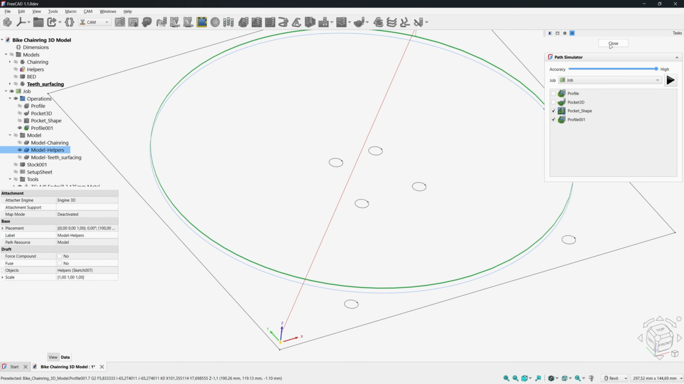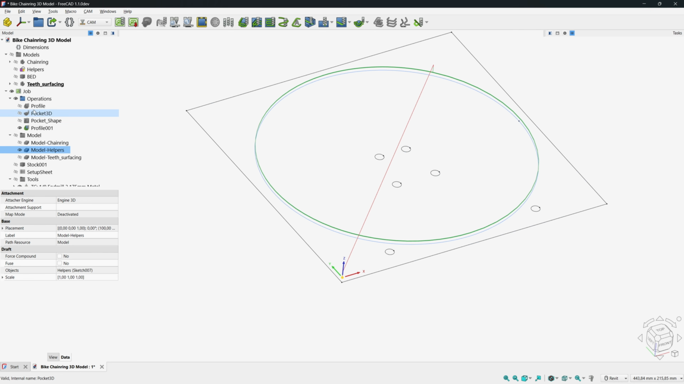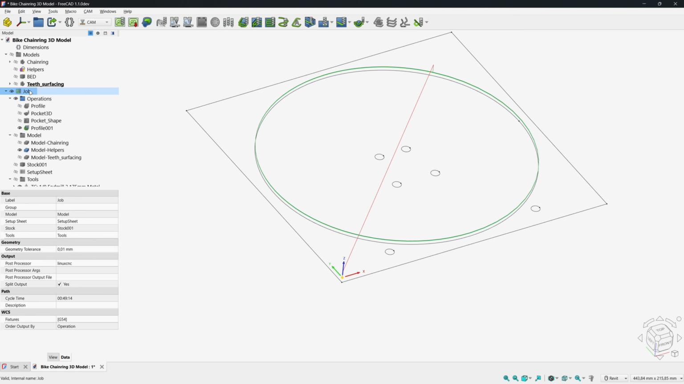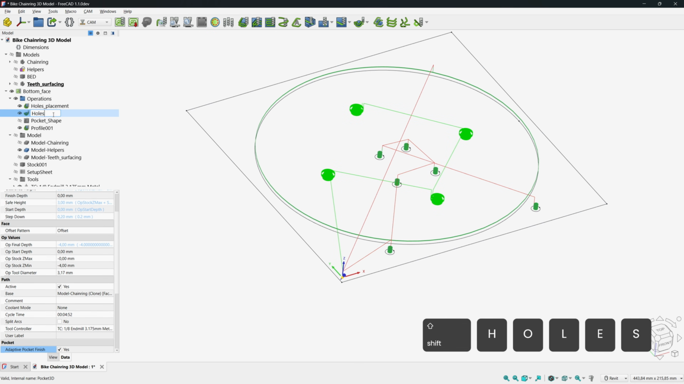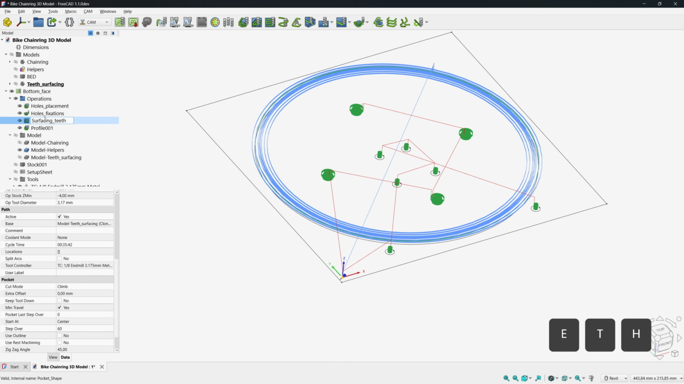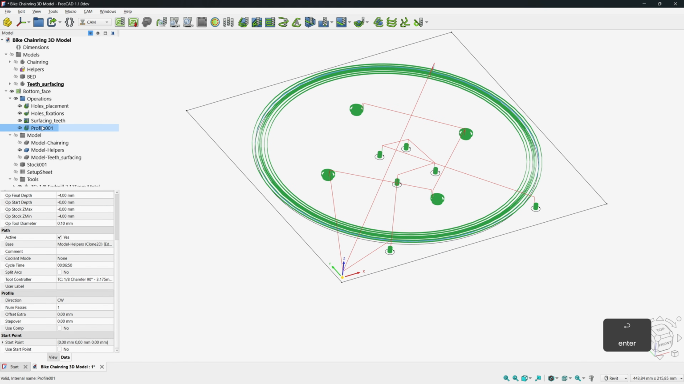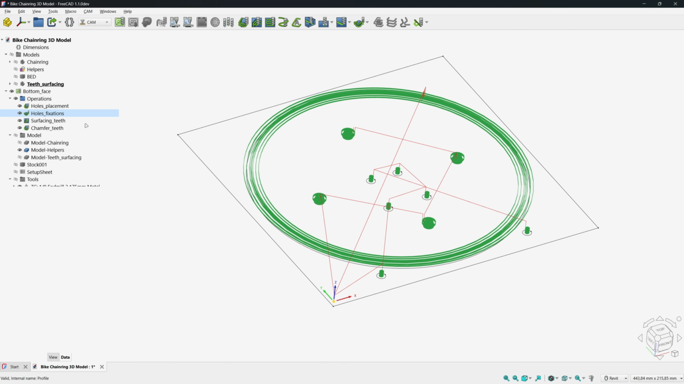Now we'll rename the job and the operations to keep our file organized. We're going to create a second job for the other side of the sprocket. First, rename the job to bottom face. Then rename the first profile operation to holes placement, the 3D pocket to holes fixations, the pocket shape to surfacing teeth, and the second profile to chamfer teeth. This step is really crucial to avoid getting mixed up with the operations and the machining order.